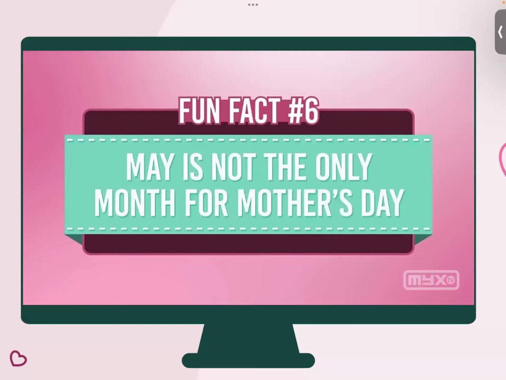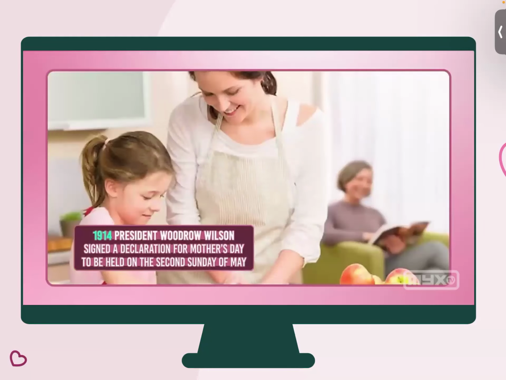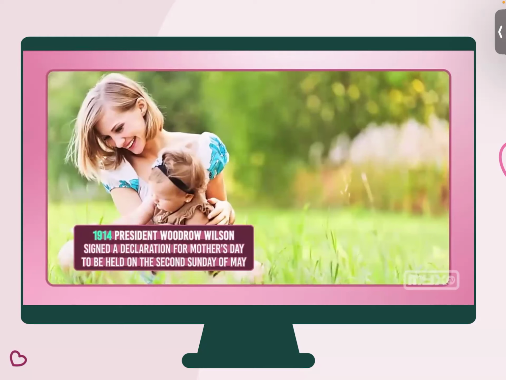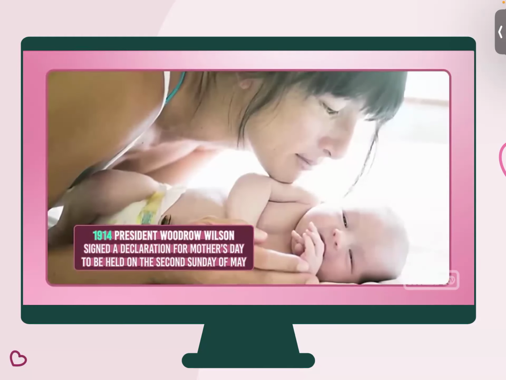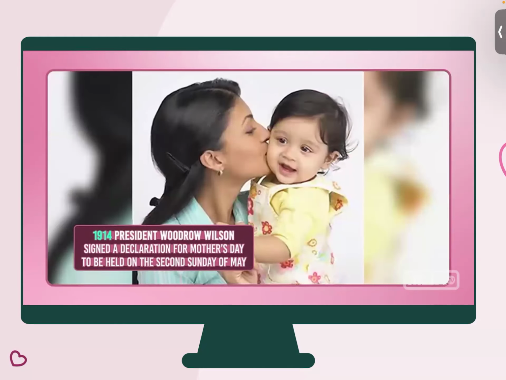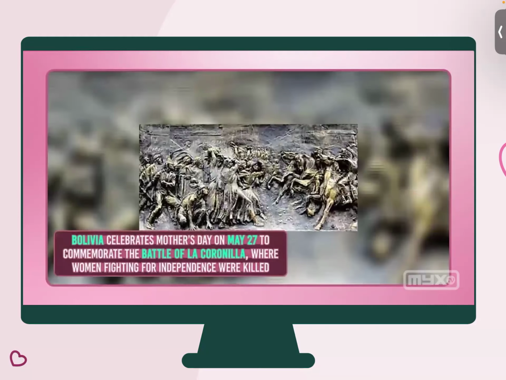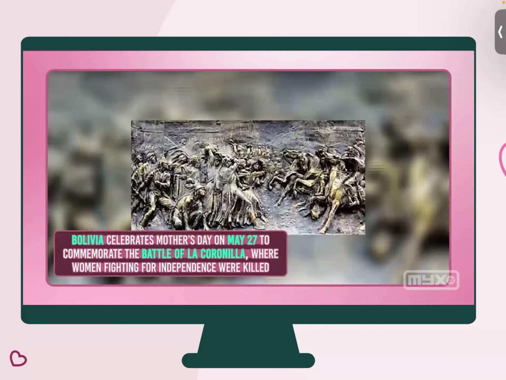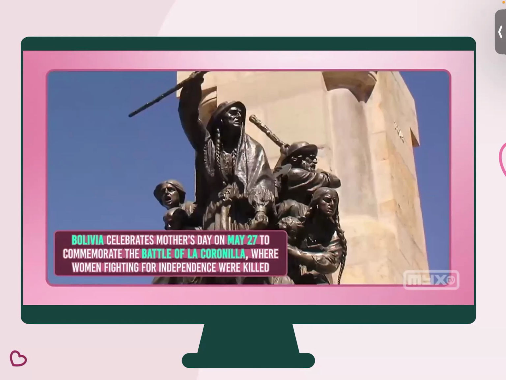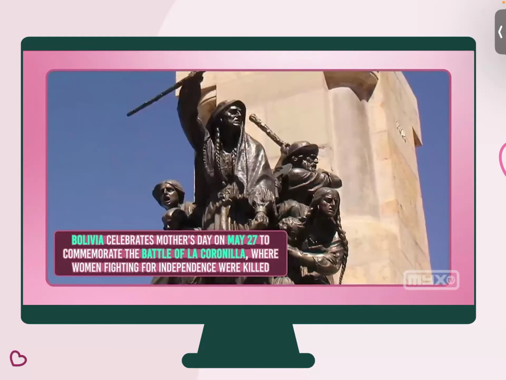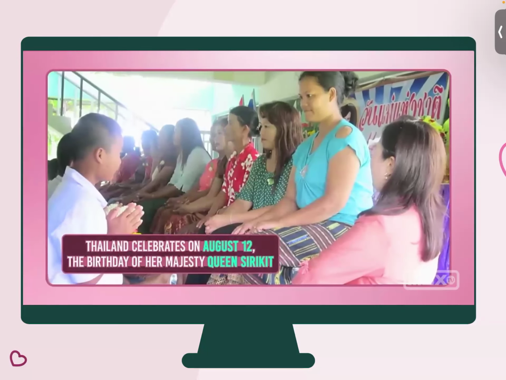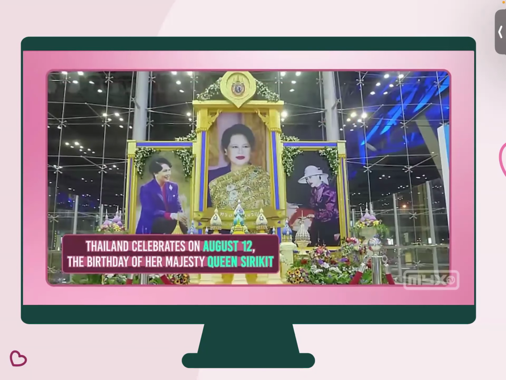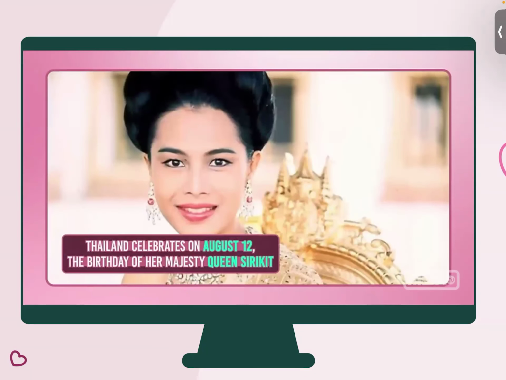Number 6. May is not the only month for Mother's Day. The second Sunday of May has been established as Mother's Day, but other countries observe the holiday on other dates, mainly on days that also celebrate women. For example, in Bolivia, Mother's Day falls on May 27th, the day Bolivian women fought in battle against the Spaniards, while in Thailand, Mother's Day is on August 12th, the same day as the birthday of their beloved Queen Sirikit.